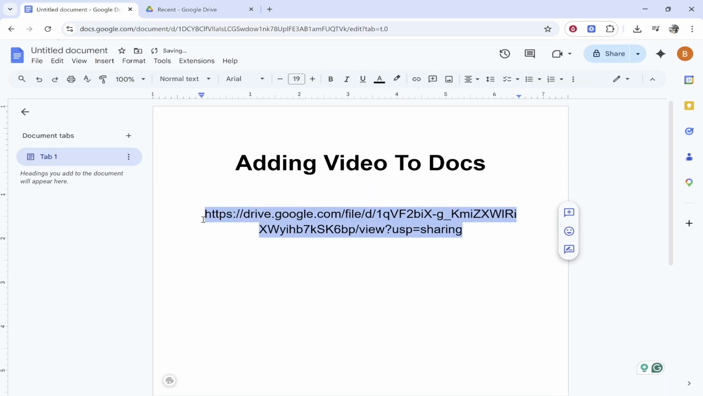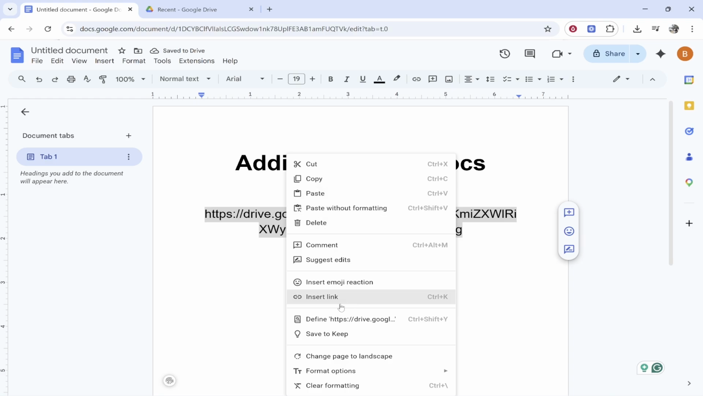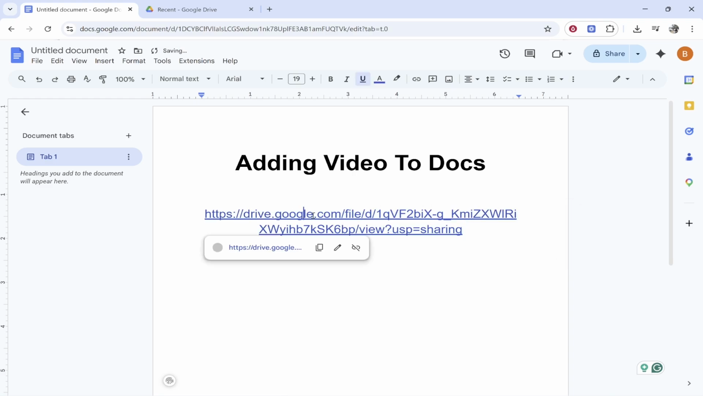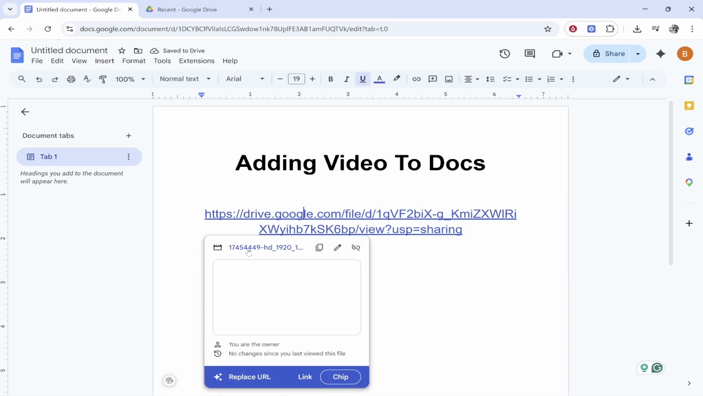So here is our link. We can then highlight it, right click, and then you need to click Insert Link, and this link will now go to this video. If we click it, we will need to wait for the video to process before we can get the preview window.